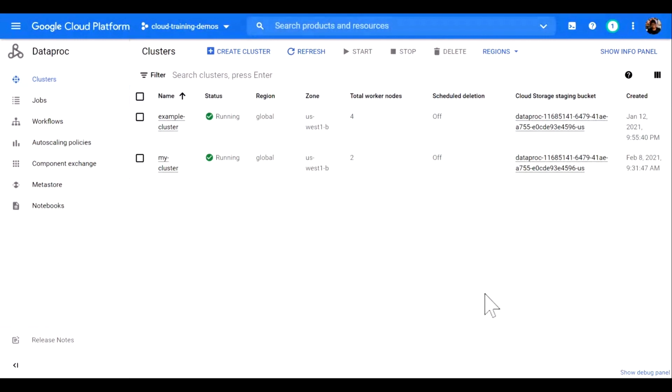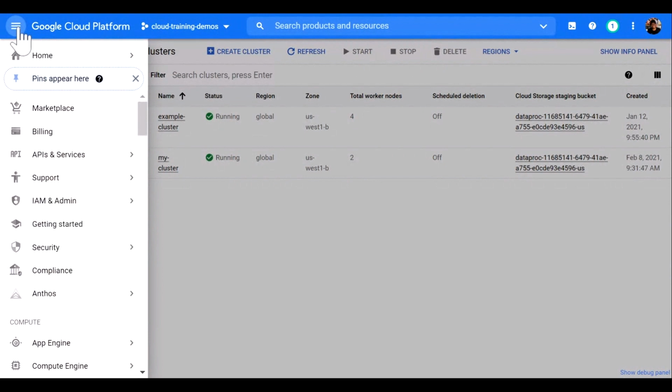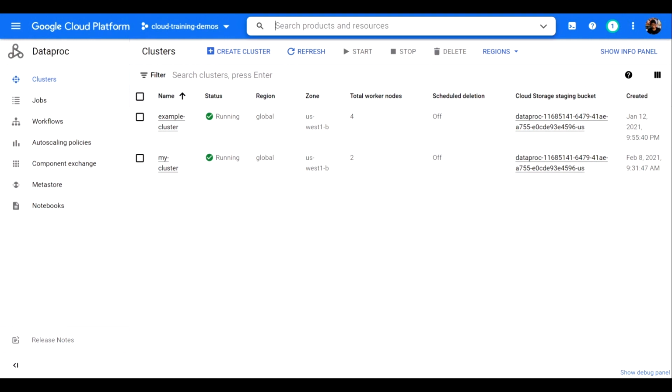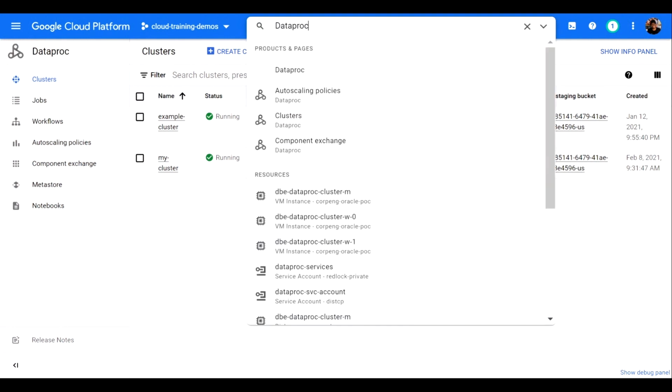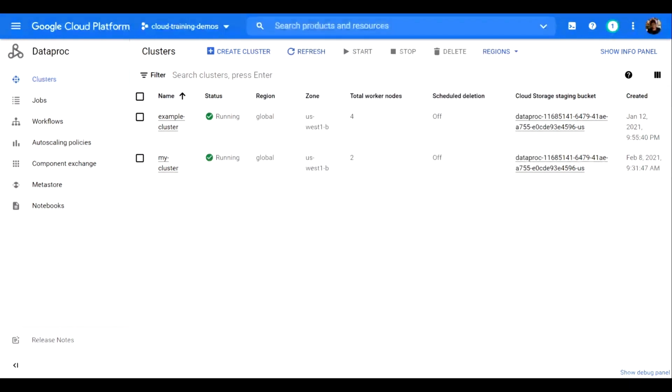So here I am at the console. Say I was here at the home page and I didn't really know how to get to Dataproc, because I don't really see it right here. Well, I can easily go into the search bar and write Dataproc, and then it will show up. And then I could go right to it. And so here I am. So this is how we get to Dataproc.